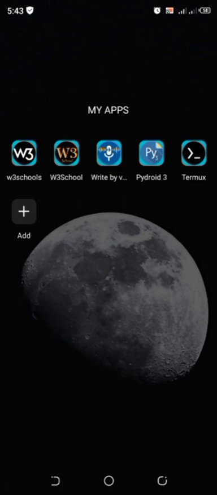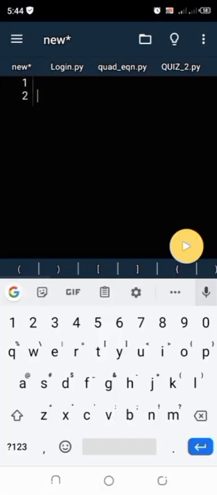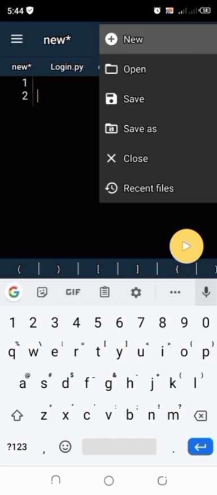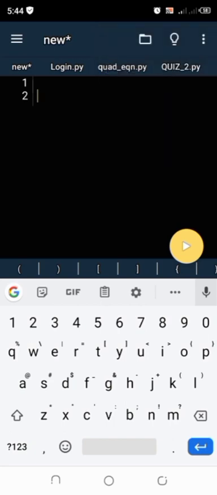In this tutorial I'm going to teach you about Python operators, how to use Python operators and how to work with them. You can use them to perform a whole lot of things in programming, and it's a very important concept in programming and in Python as well. So open your PyDroid, then create a new file. Here we're going to discuss Python operators.